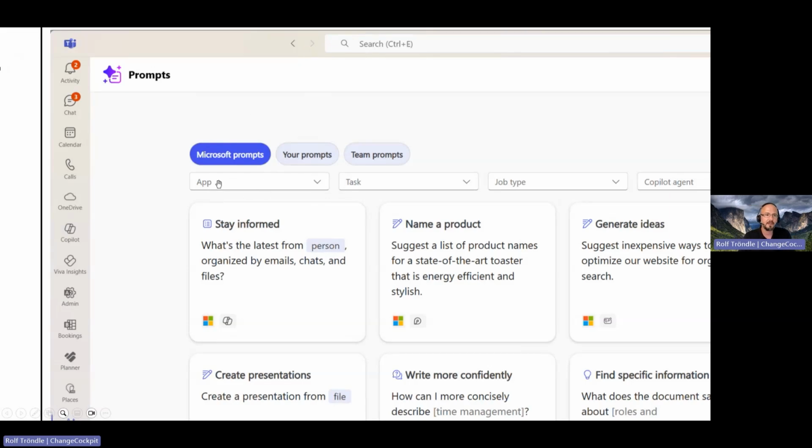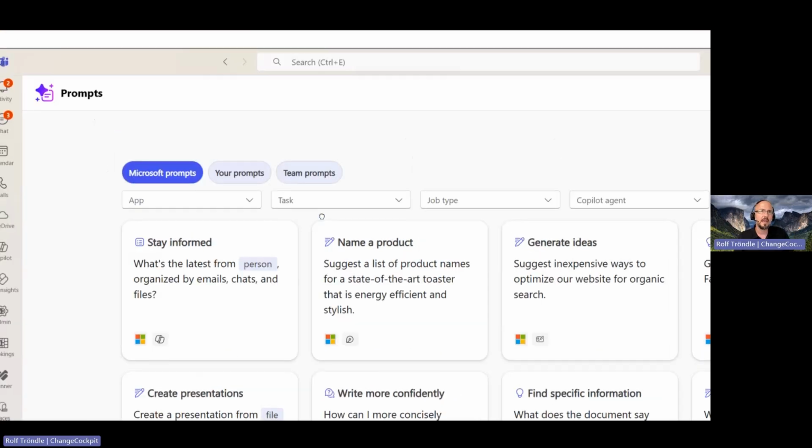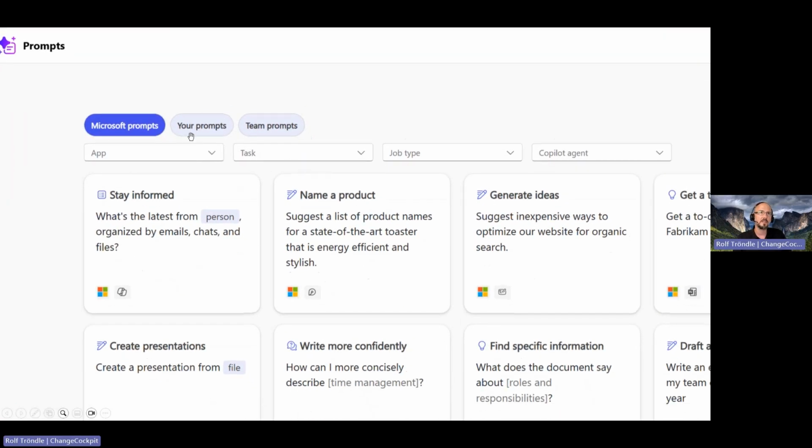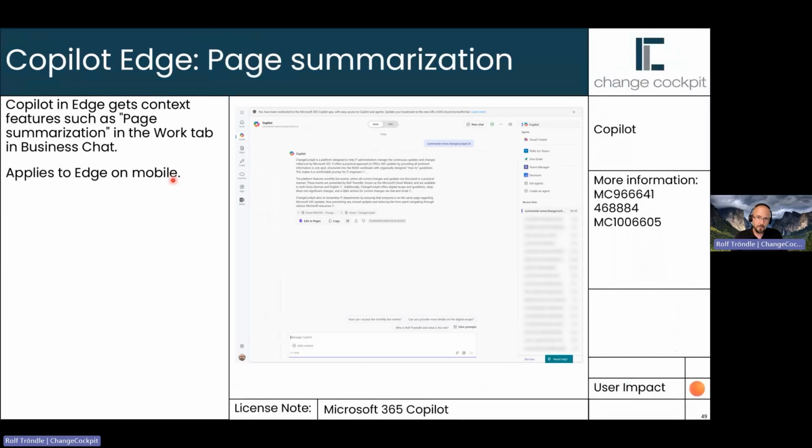And you have Microsoft prompts. You can further navigate down by app, task, or job type, and then you see some prompt examples. So if you are unsure or you don't have an idea about how to write the prompt, then go in the Prompt app and you will find many examples. You can also find your saved prompts in here, using your prompts or team prompts. And the next step will be that your organization can share prompts centrally, and you will find them in here as well soon.